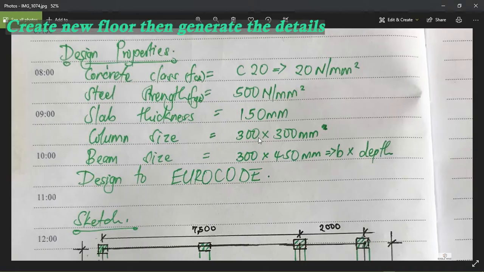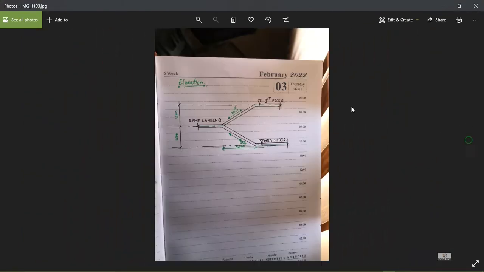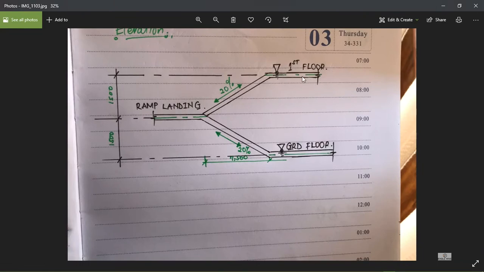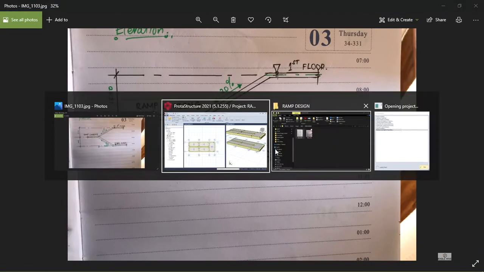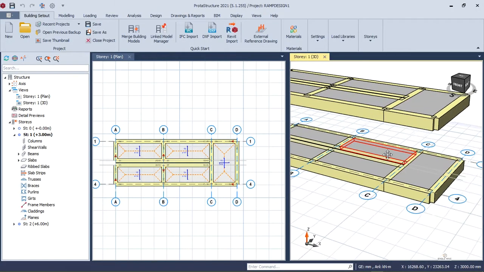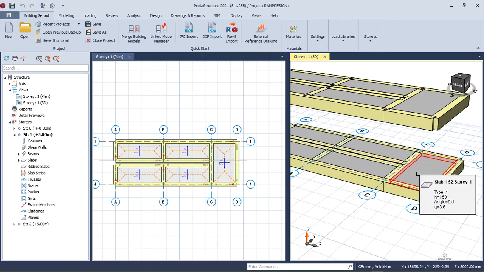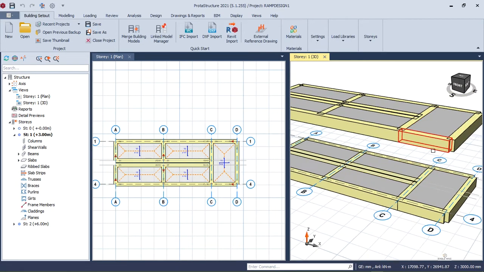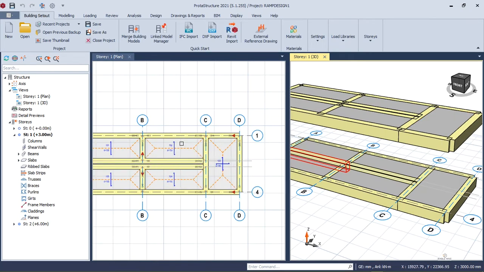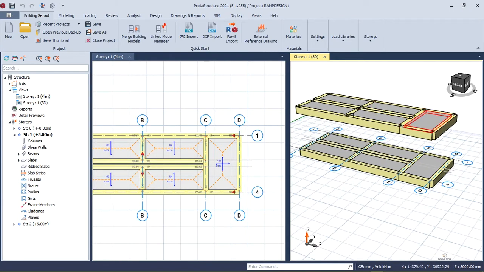Remember from our elevation what we have. This one, the landing is at 1500 and this one is at 3000 and this one is at 0. So it means this one is a landing at 0. This one should be at 1500. Okay. So let's go to story 2.